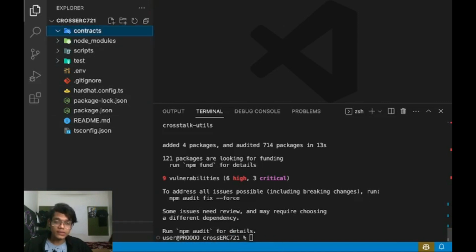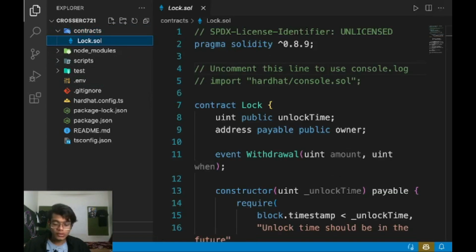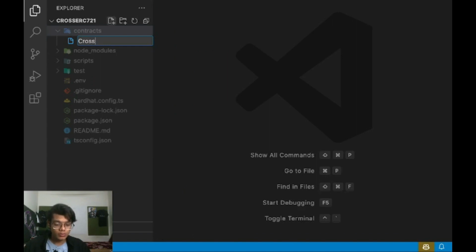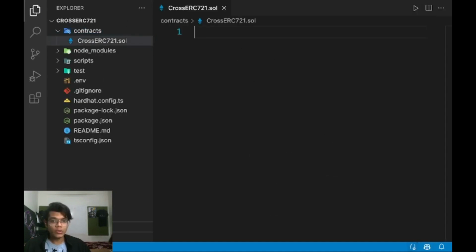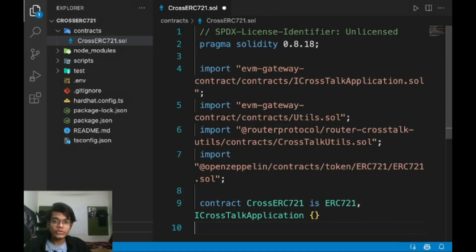So now let's get started with the contract. First delete this contract from the directory, and then create a new contract with the name CrossERC721.sol. Now let's initiate our contract with all the dependencies and a Solidity version.